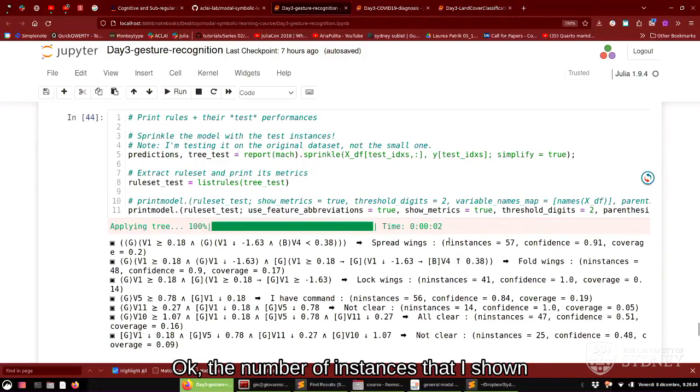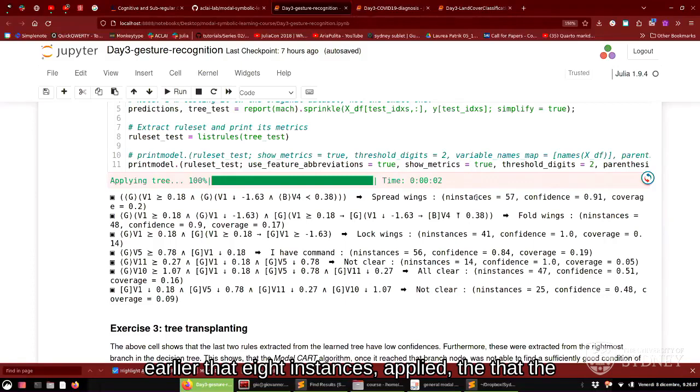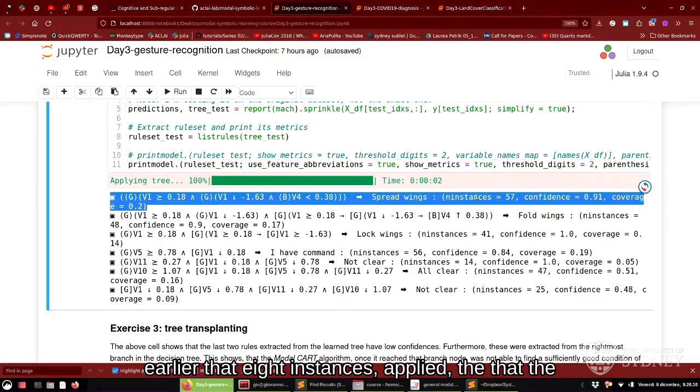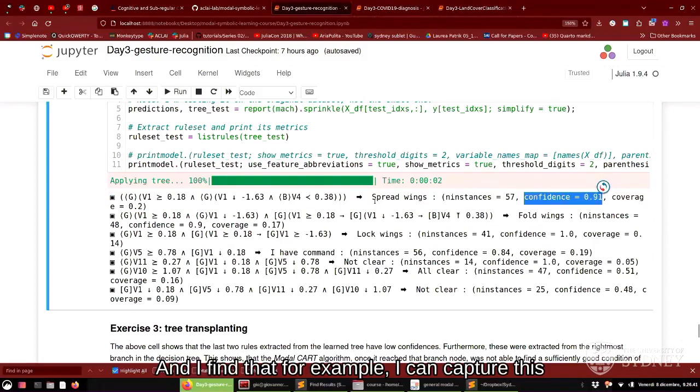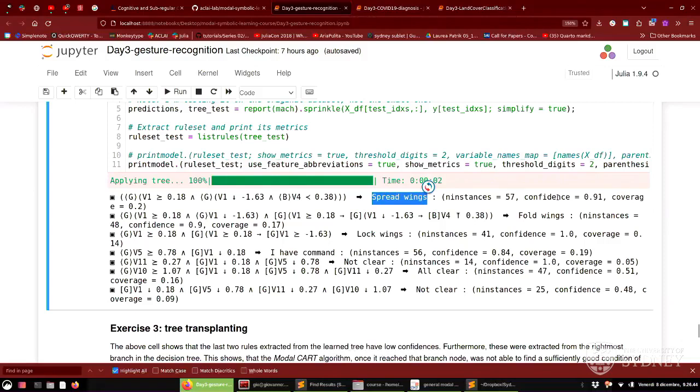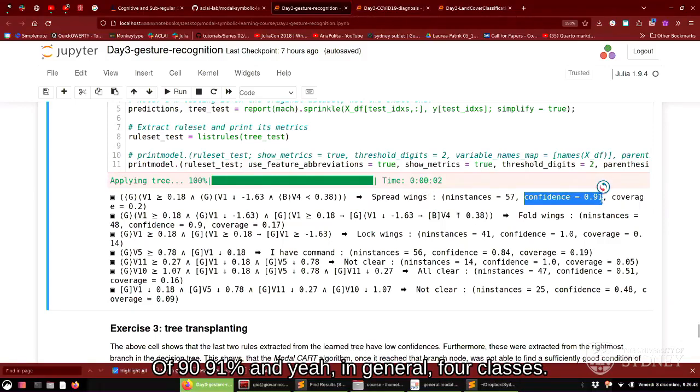The number of instances that I showed earlier, that 8 instances applied, the formula for the first rule applied to 8 instances. That was true. I'm talking about training instances. So I can overfit. That 100% is not the confidence of that rule. But I can ask for what's the test confidence. So remember, I've learned these on 20%. If I use the other 80%, I can evaluate these rules. And I find that, for example, I can capture this class with a precision, that's a machine learning term, of 91%.